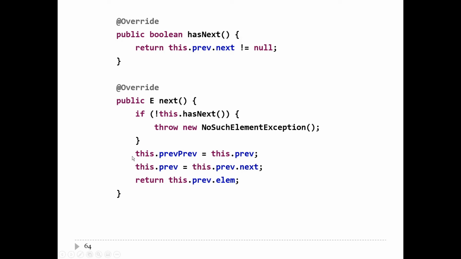This line here, this.previous previous equals this.previous. What you must not do here is write this.previous previous equals this.previous.next, and you'll see why when we implement the remove method.